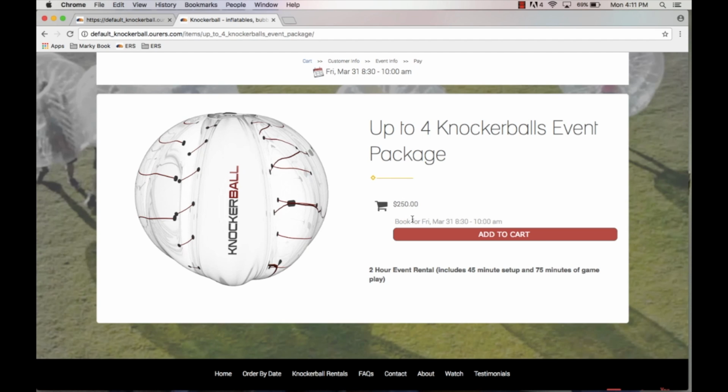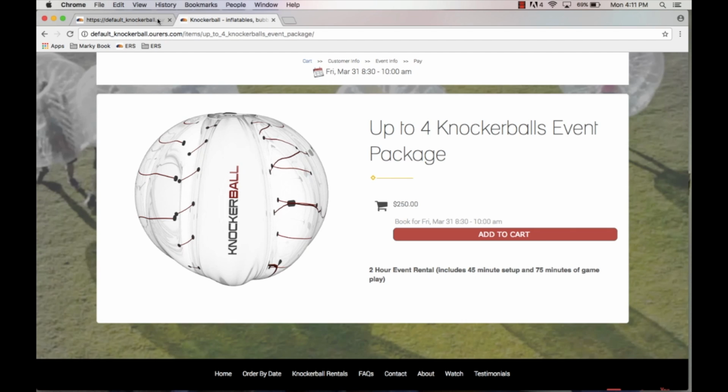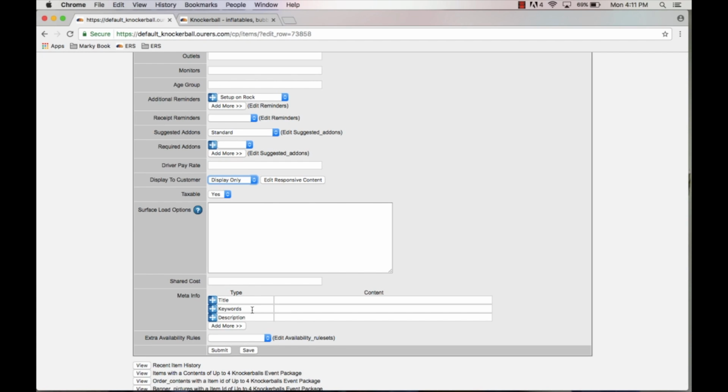More so than the price, it's that they have the ability to actually add it to the cart and create the rental and reserve the item right now. If we change this to no, the item won't show up at all. If we change it to display only, something a little bit different is going to happen. So let me actually click save.